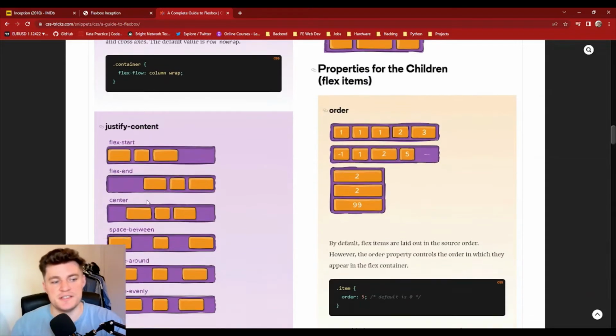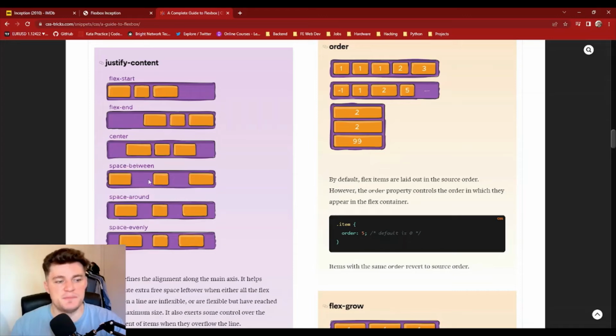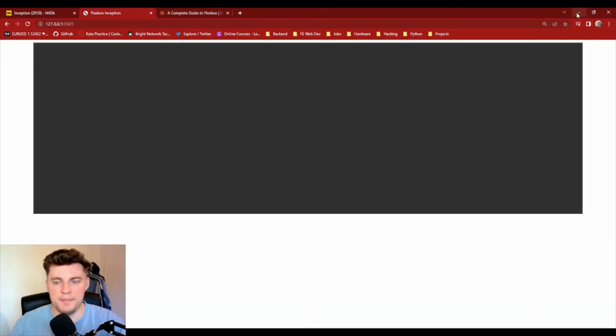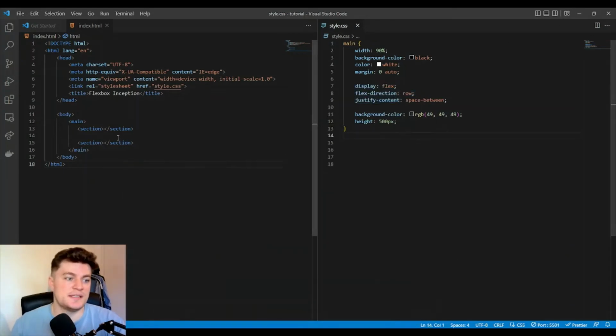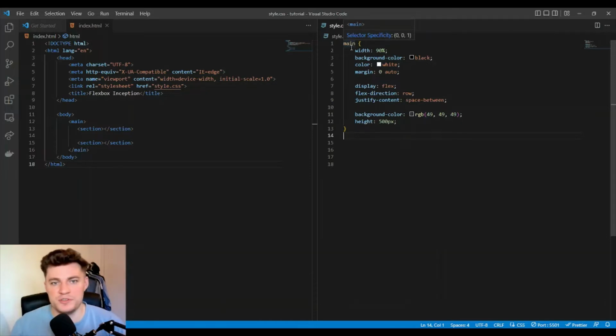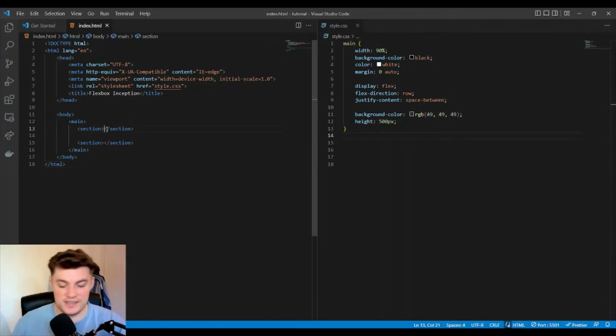And justify content. This is where we are here. So we can see space between. The big sort of difference between space between and the rest of them is that there's no space on the edge, but the space between the elements, as is sort of suggested. So we're just going to flick back to that and then back to the code. So these two sections now, using the main selector, have been spread apart. But of course, because there's nothing in them, we can't see that. So let's actually put some things in them.